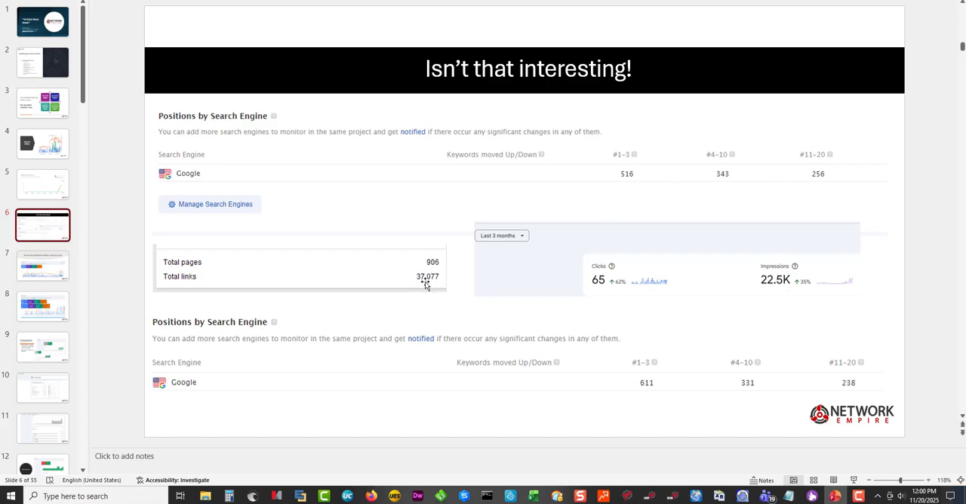GALAXIS created me 37,000 internal links with this build. We've done no backlinks on this thing. And you can see over the last 3 months, we've increased the traffic by 62% of clicks, and the impressions have shot up by 35%. Yesterday, I took another snapshot just to see where the keywords are. We now have 611, so you can see from 516 to 611. This is literally a week later, 331, 343, 238, 256. So many of the keywords have shifted up here into the traffic channels.